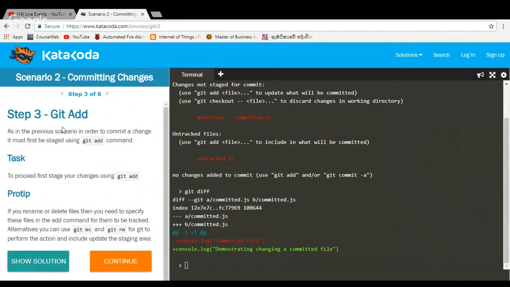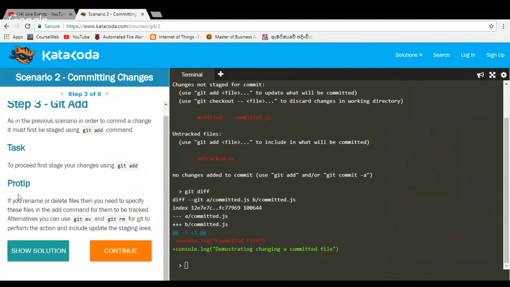Git add, that's step 3. As in the previous scenario, in order to commit a change, it must first be staged using the git add command. Your task is to proceed and stage your change using git add. If you rename or delete files, then you need to specify these.